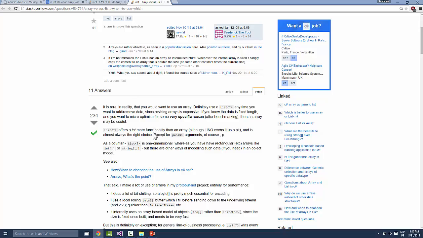It is rare in reality that you would want to use an array. Okay, so the guy says it: definitely use List of T anytime you want to add or remove data, since resizing arrays is expensive. So this operation that we just did, extending the array with the 4, that costs us a lot, right? In terms of performance, steps made, and so on.